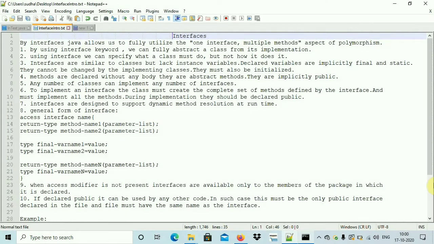Hello friends, welcome back. Today we'll see interfaces. By interfaces, Java allows us to fully utilize the one interface, multiple methods aspect of polymorphism. Okay, so how do you declare an interface? By using the interface keyword, we can fully abstract a class from its implementation. Using an interface, we can specify what a class must do, but not how it does it.